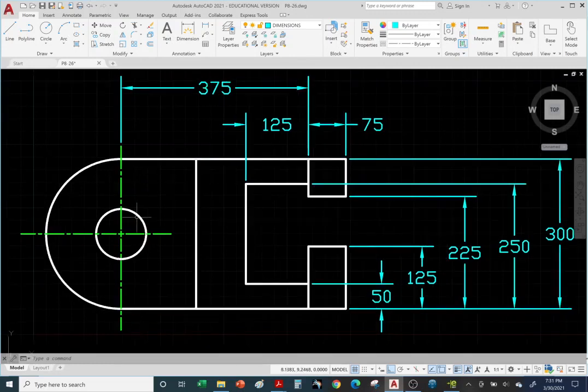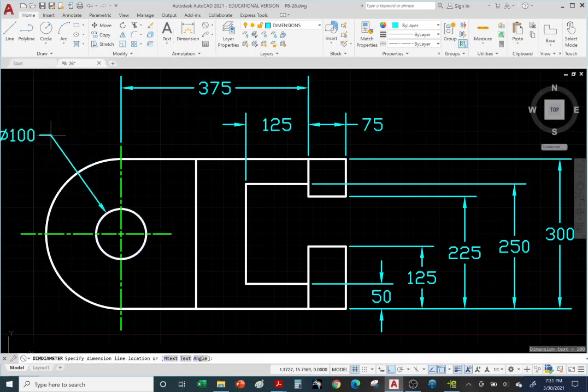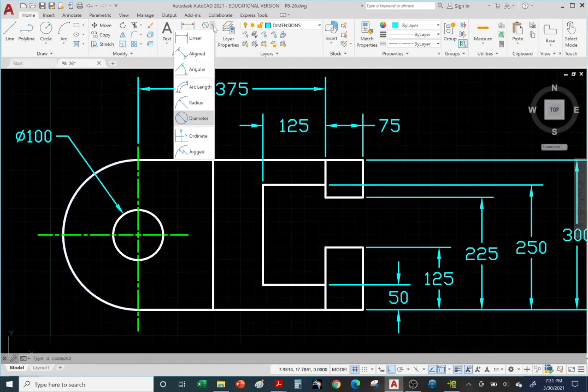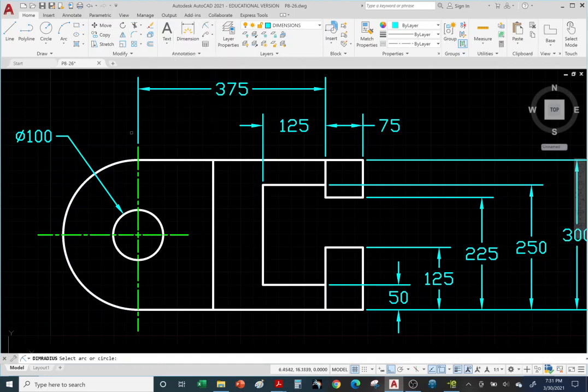Okay, so let's do the small circle first. Small circle, if it's a circle, we go diameter for the dimension. There it is. And for the radius, for the arc, we go with the radius. So arcs, we use radius.